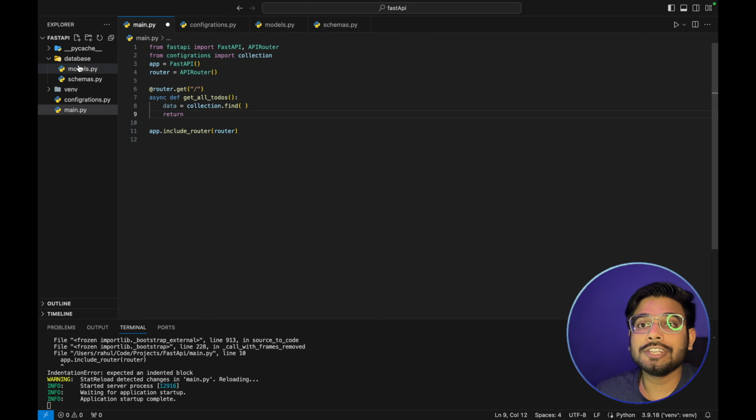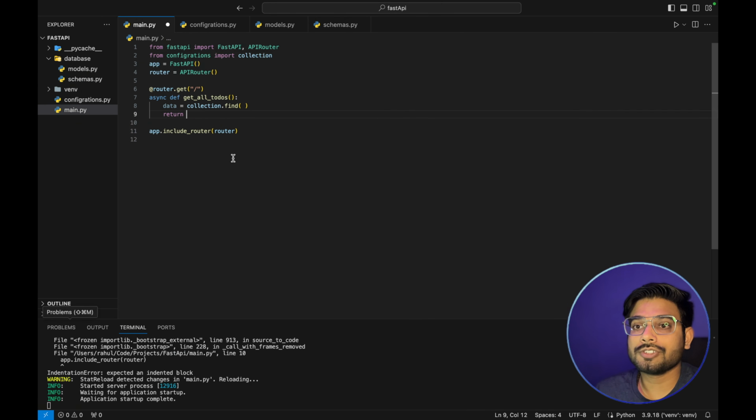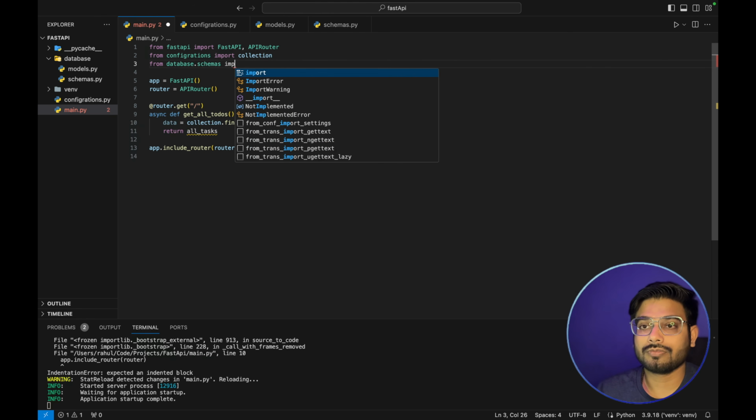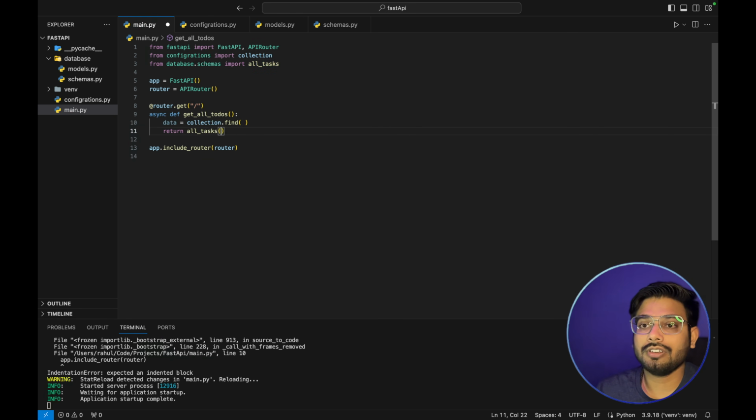we will use the schema that we have defined here. In this scenario we need all tasks because we have the to-dos here. It will return a list of documents. So let's go back, and here we can write return, and we'll paste the function. It is not imported, so let's import it as well from database dot schemas import all tasks, and in this we can pass in this data.